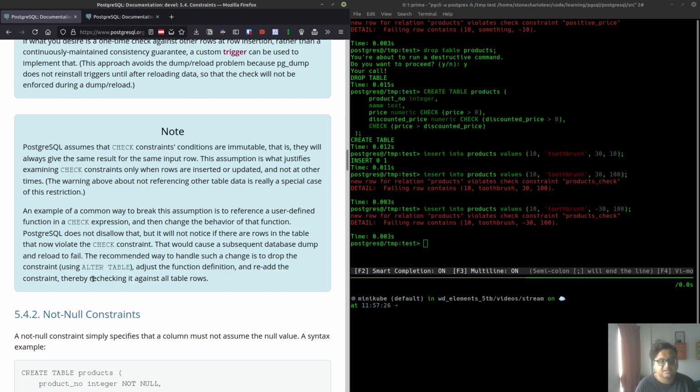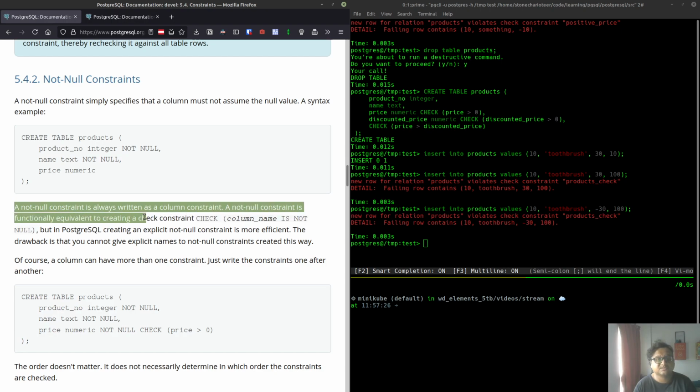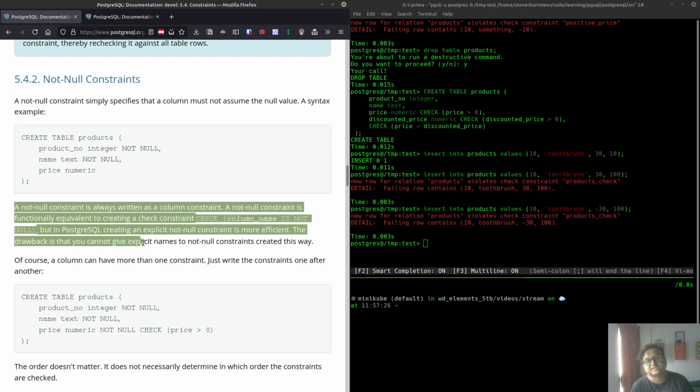Not null constraints. A not null constraint simply specifies that a column must not assume the null value. A syntax example is create table products. You have this. A not null constraint is always written as a column constraint. A not null constraint is functionally equivalent to creating a check constraint, check column is not null. But in PostgreSQL, creating an explicit not null constraint is more efficient. The drawback is that you cannot give explicit names to not null constraints created this way.